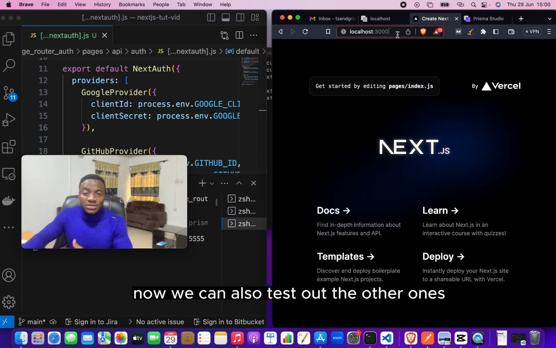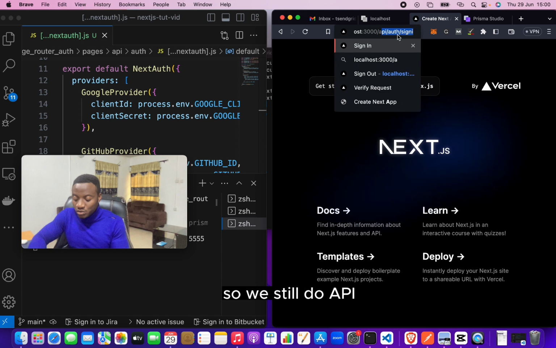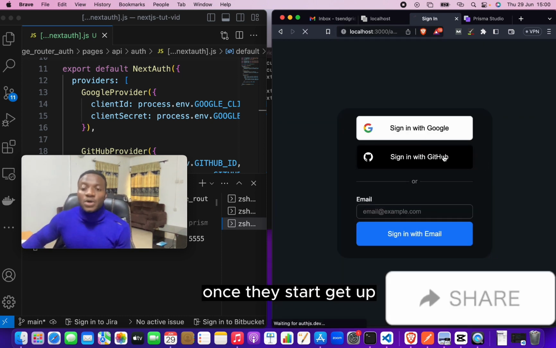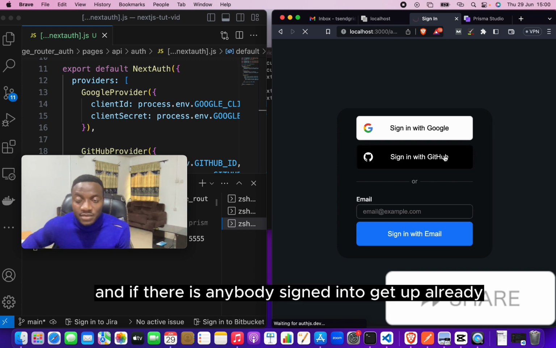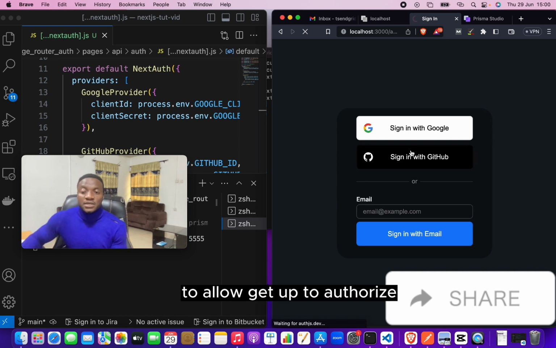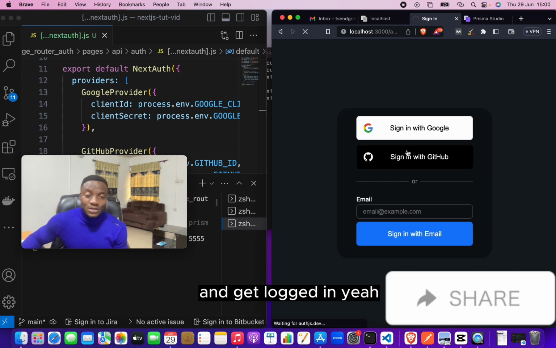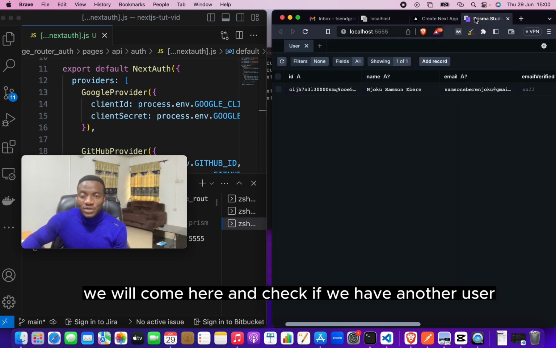Now we can also test out the other ones, like we can test out GitHub. So we still do /api/auth/signin. This time around, we want to test out GitHub. So let's click on GitHub, and if there is anybody signed into GitHub already, it will ask for authorization to allow GitHub to authorize, stuff like that, and we'll get logged in. Yeah. So once we are done, we will come here and check if we have another user.